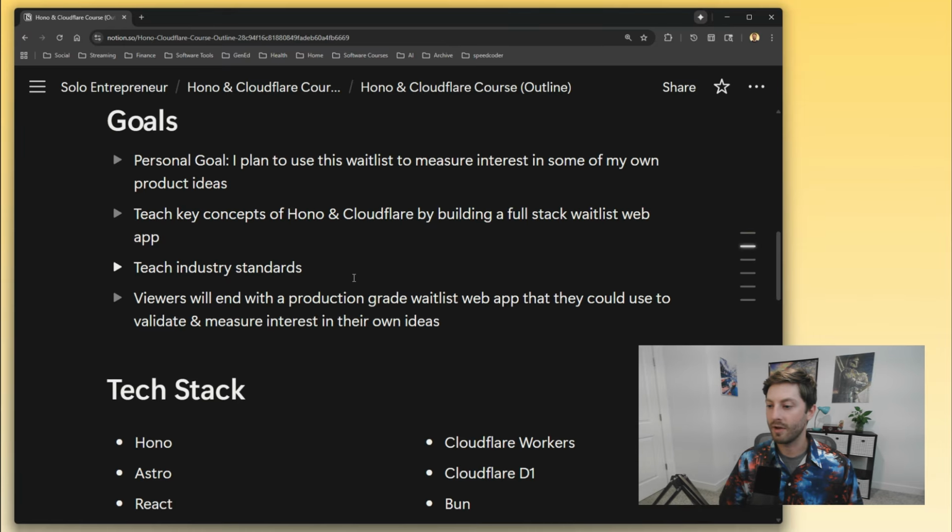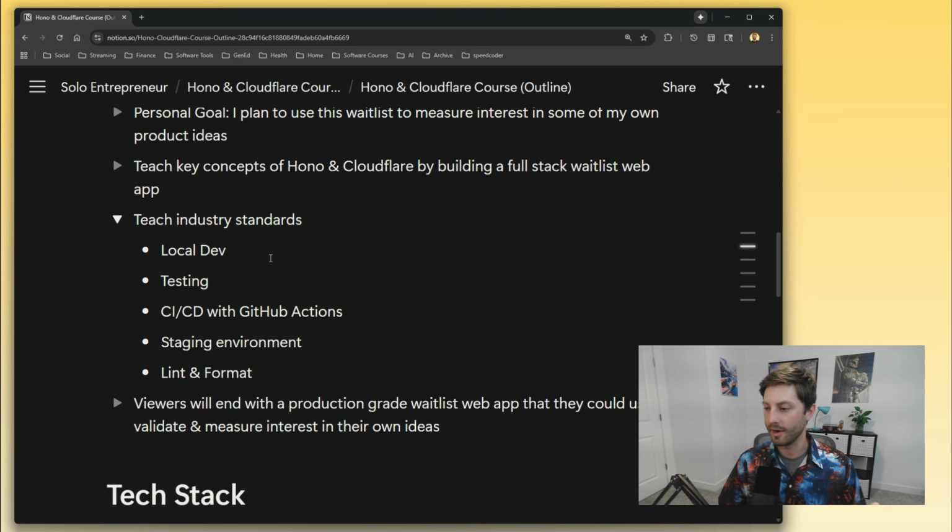And then people have asked as well to teach industry standards. I've seen that a lot in the comments section. So there are a handful of things I want to focus on, making sure local dev first, you can test everything locally, and then automated testing too. I like to use the Bun test runner. And then CI/CD with GitHub Actions.